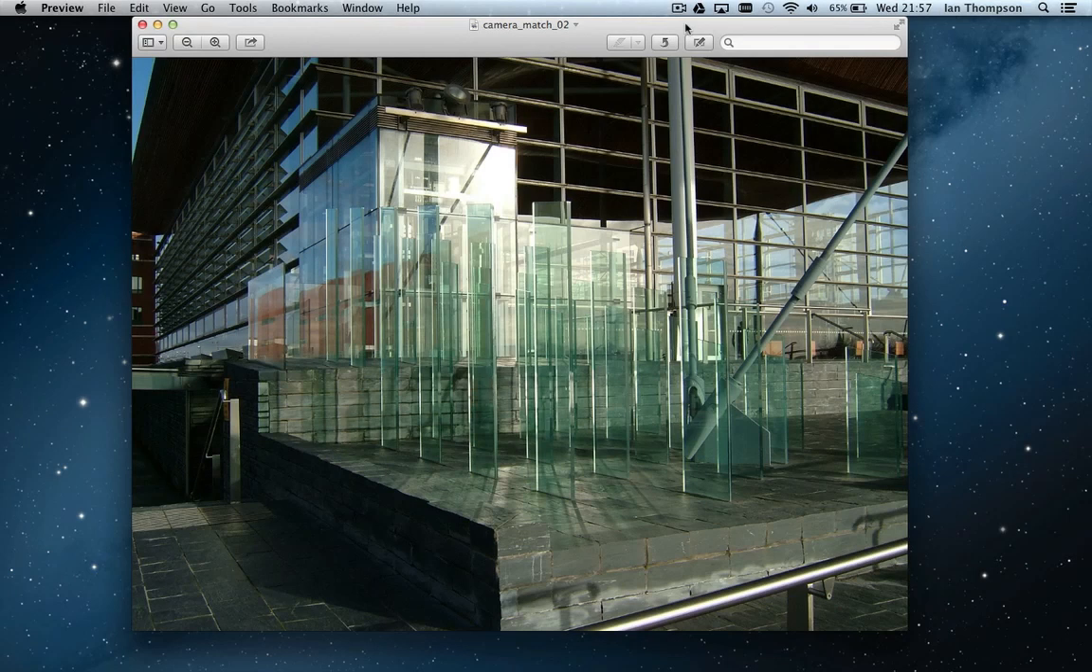In this tutorial we'll do our camera match in an external application, that application being SketchUp, and we'll take that information and then use it inside of LightWave to create our final render. So let's get started.